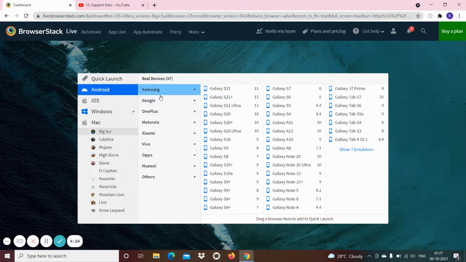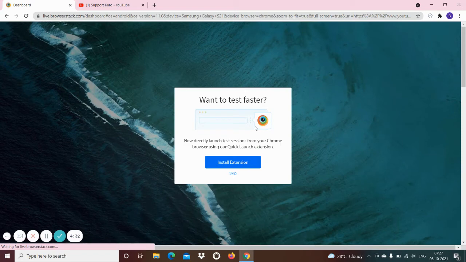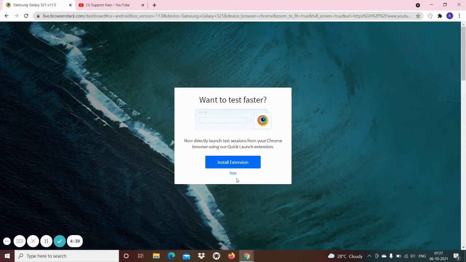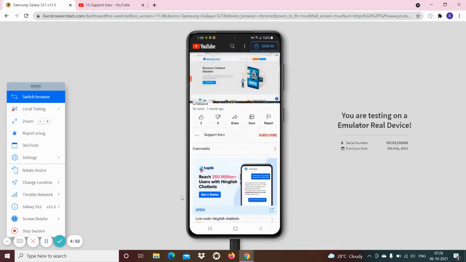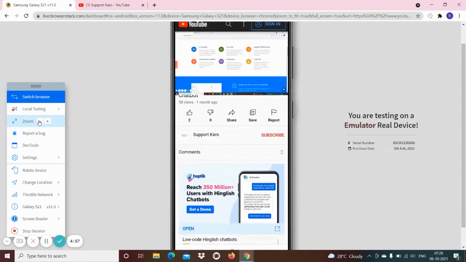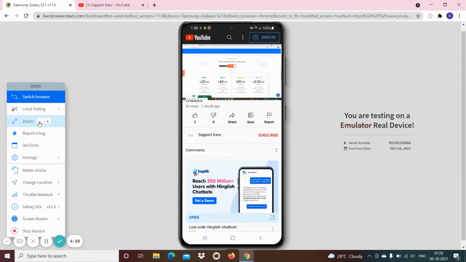Let's check with one Samsung Galaxy, and here you can see browsers are also displayed. You can click on any browser to start. You can skip this, I don't need to install this. So here you can see the mobile device has been launched, and here you can see all the settings, and here you can zoom out and zoom in as per your requirement.